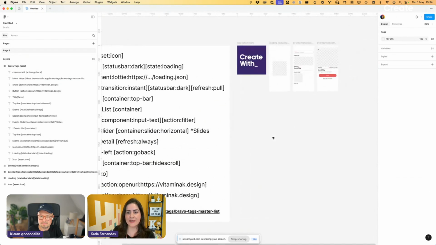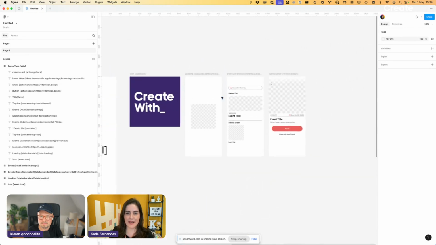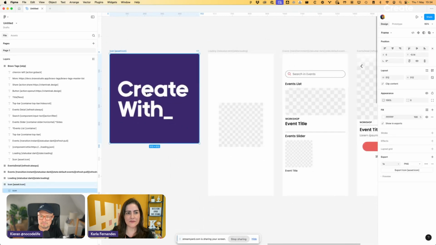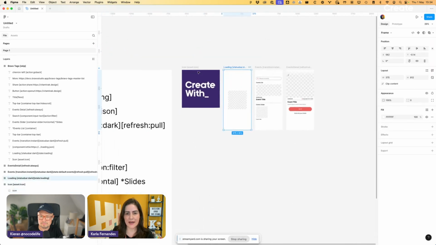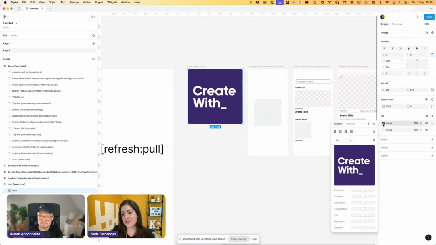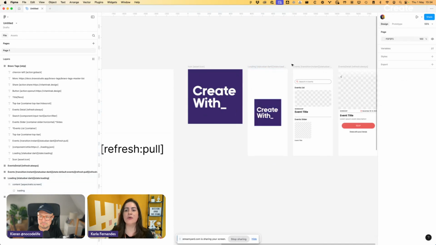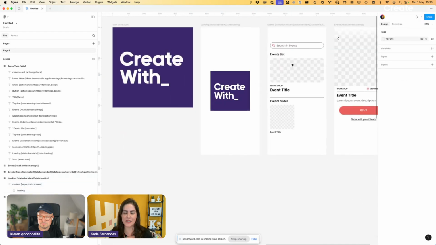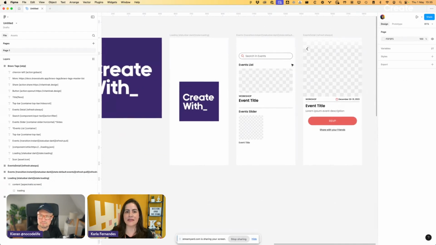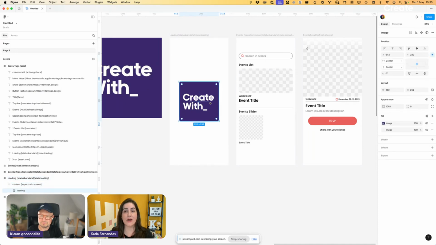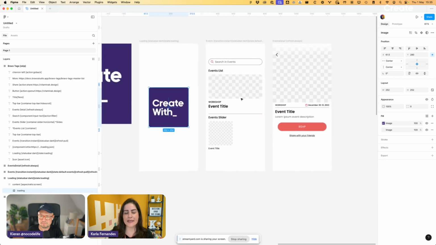What we are going to build in this app is pretty simple. It's an events app. I added here the icon for create with, because this will be the icon of the app. It's just an image, so I will copy it to the loading stage. So every time the app is loading, you see this screen. Here we can also use Lottie files. A Lottie file is a little animation like you see in Airbnb, for example, or any other website. A lot of other tools also export Lottie files, like Jitter. You could do little animations and add them here, or you could even put an animated GIF.